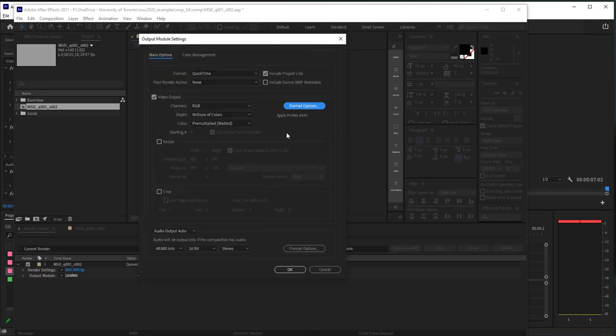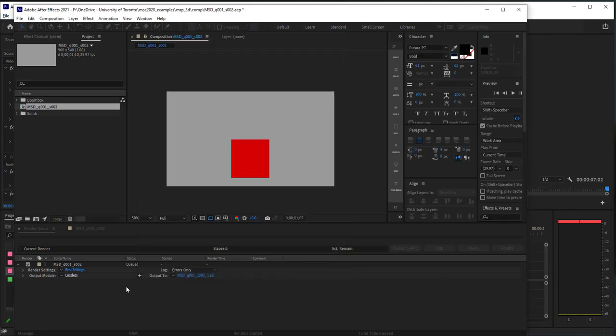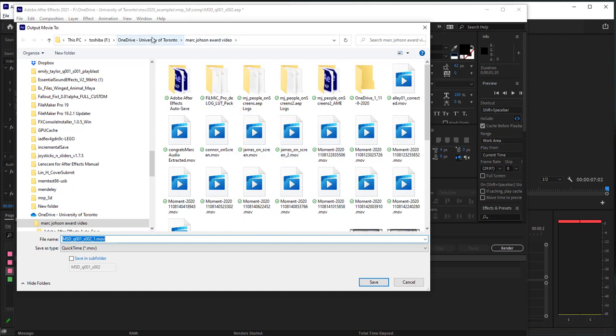So let me just export this. Do I have sound in this one? Yes, I do actually. Audio output, yep. Video output, okay. And then that's where it's going to be named. Let's make sure it goes to the right spot.